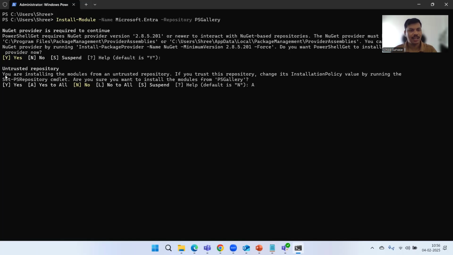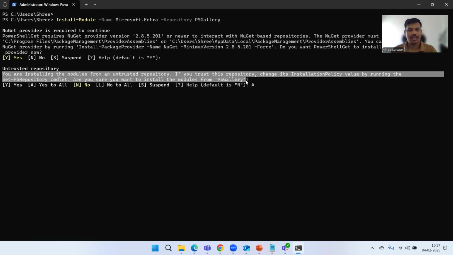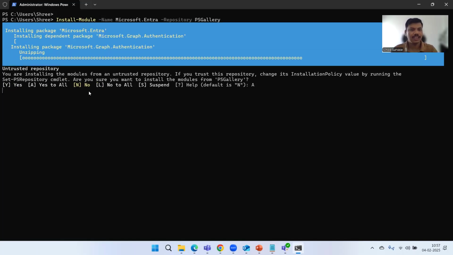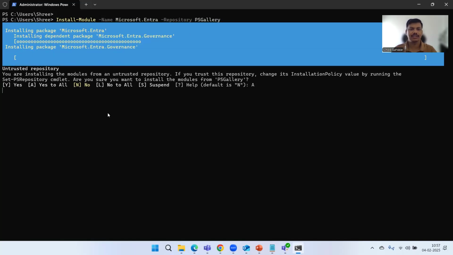Here it says untrusted repository, and here you need to grant it on your local device, which says you are installing the module from an untrusted repository. If you trust this repository, change its installation policy value by running this commandlet, and now it is installing, right? So let's wait for a few seconds. It is going to install quickly. It is not going to take much time.